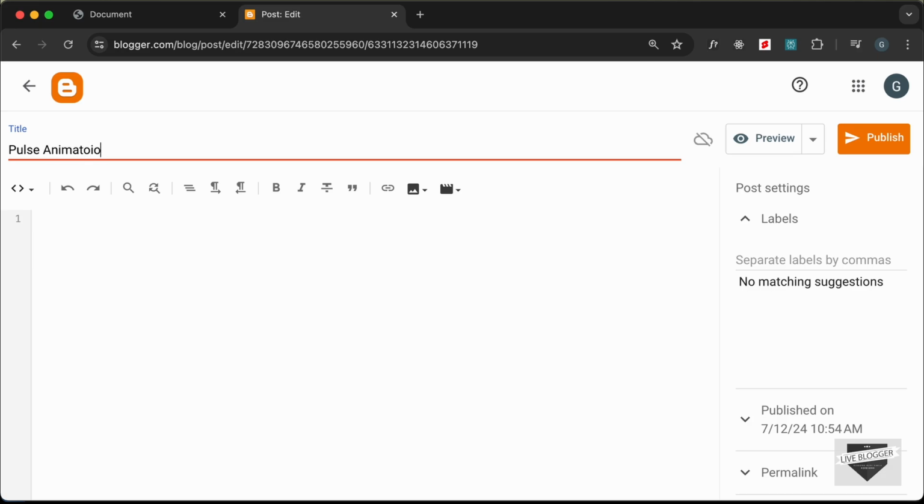And the next thing you need to do is change this into the HTML view. By default, it'll be in the compose view. So click on this button and click on HTML view. Now here you can add your HTML, CSS and JavaScript code. So first of all, let's add the CSS. I'll just create a style tag for that.